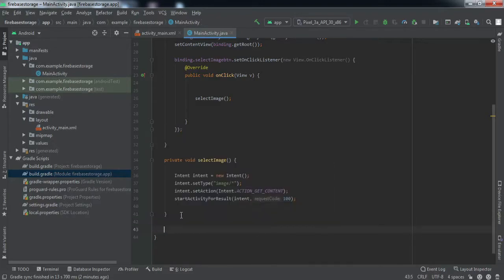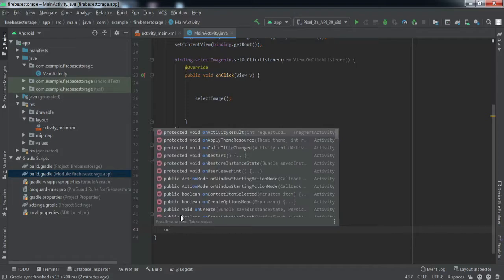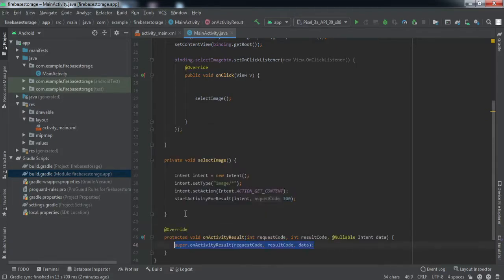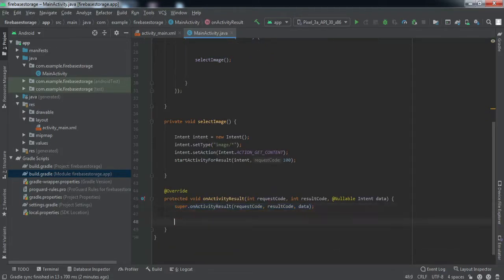So we need to override one method, on activity result, right? So inside this, first we're gonna check if this method has been called for our request code. So we'll compare it with 100 because here the request code is 100, right? The second thing we're gonna check is if data is not equal to null, that means we have got something inside it.